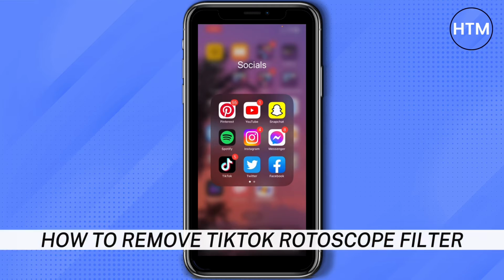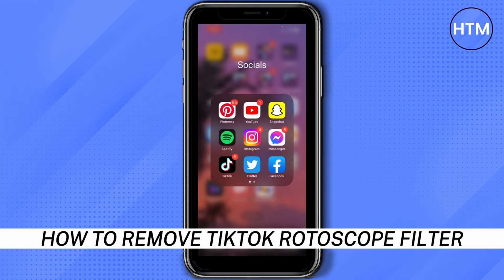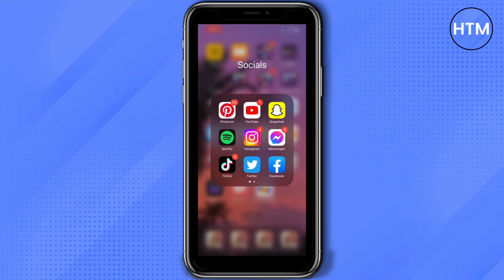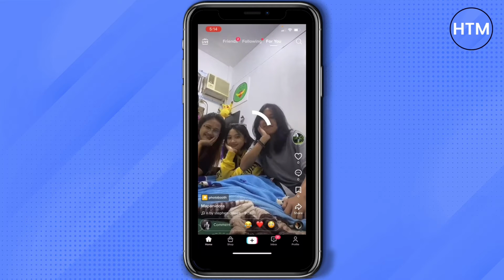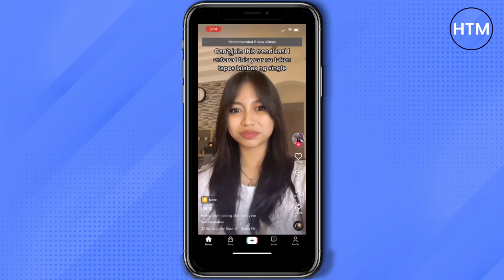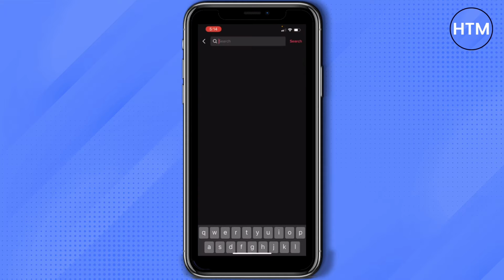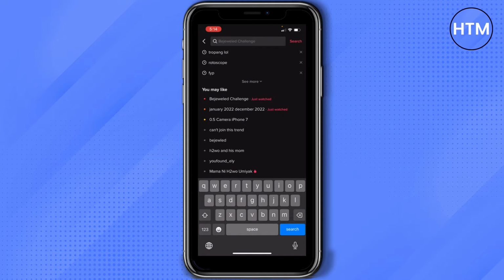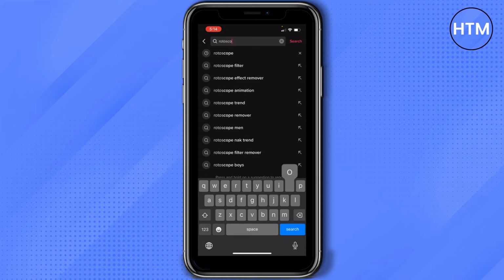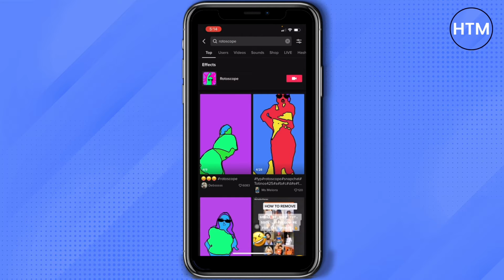Today I'm going to show you how to remove the TikTok Rotoscope filter. So first, open your TikTok and then search for Rotoscope. So we're just going to download actually any random video in here where Rotoscope is applied.